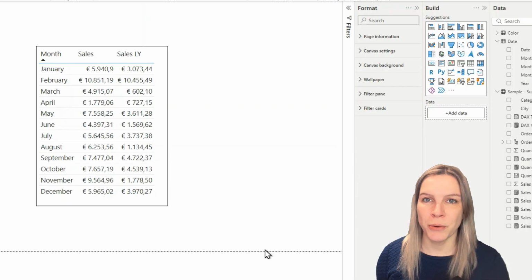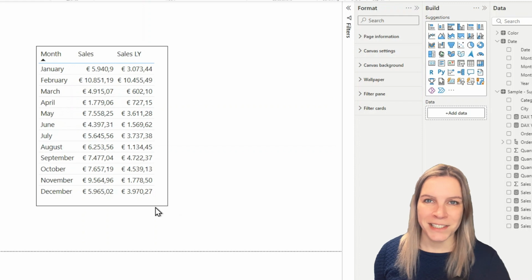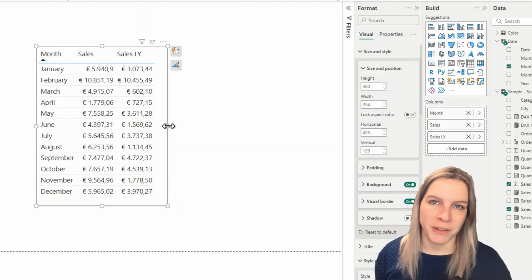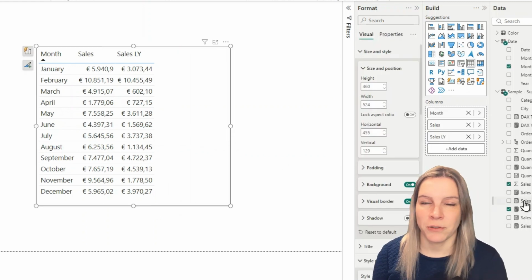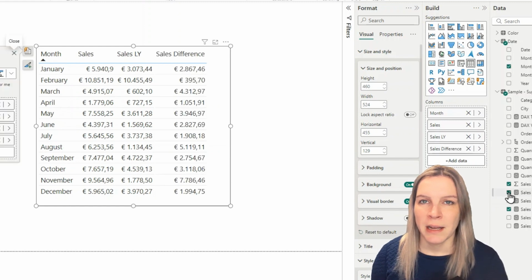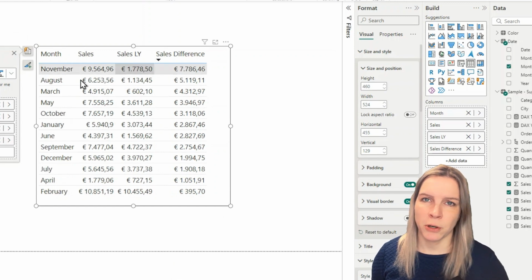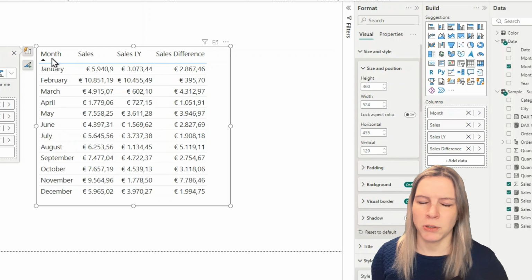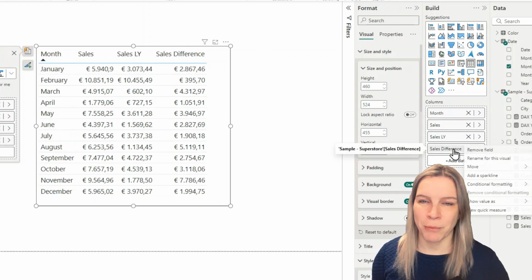So I want to show you how you can add an icon for the highest and the lowest value in your visual. In this example, I have a column with sales, a column with sales last year, and of course the difference. But the difference is kind of hard to read, and we could sort it, but then this table wouldn't be sorted by months anymore, and I want it to be sorted by months. So I want to use conditional formatting, and I want to use some icons.